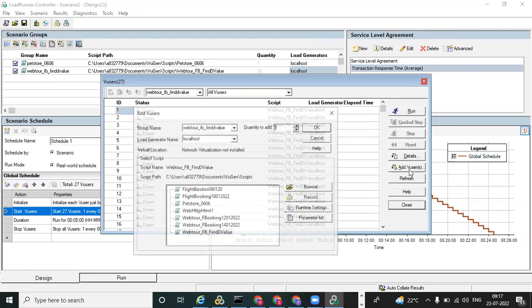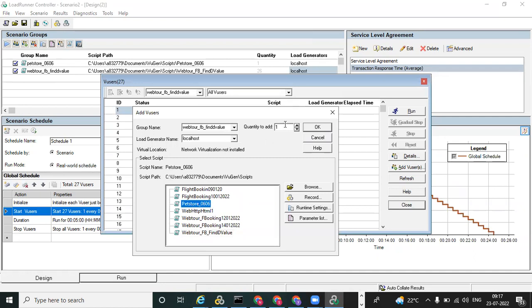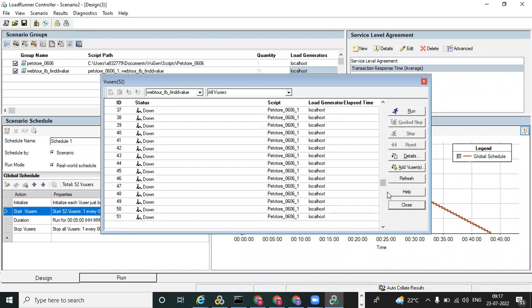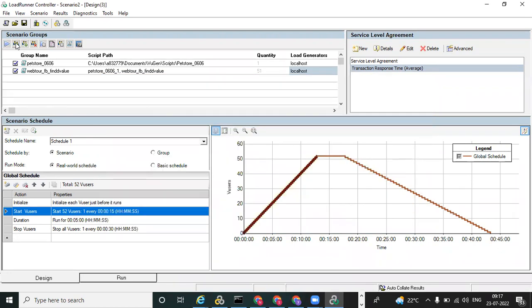If you want to add for another script, you are adding one more 25 users here. You can click on OK. See, all users will be added. Okay, and you can close it. And this is for the number of virtual users.